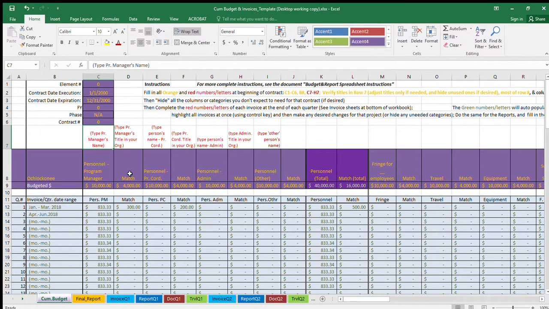Hello and welcome to the tutorial that I am creating for the spreadsheet template that I created for the 319 Clean Water Act contract reports for Environmental Protection Division for the state of Georgia, although potentially this template could be used in other states or applications as well.